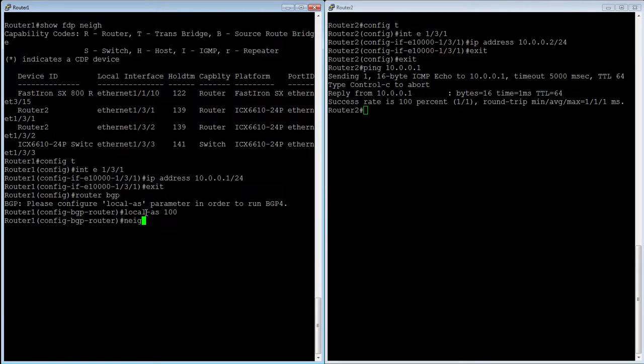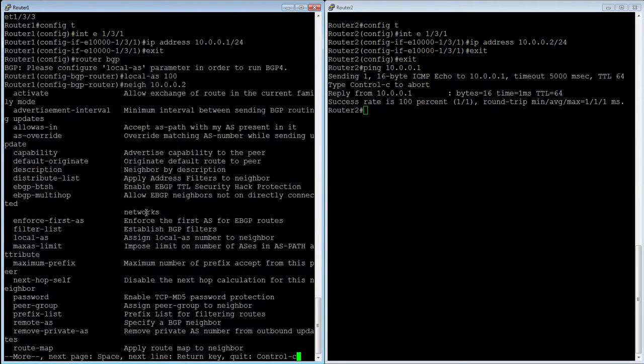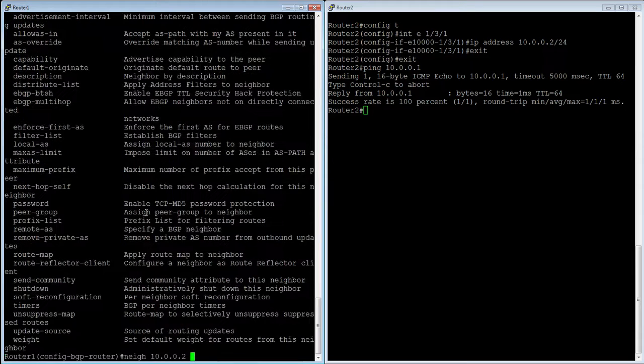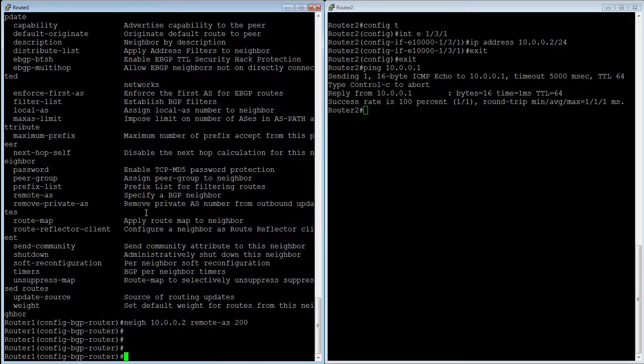So the neighbor is going to be 10.0.0.2, and we need to tell it also what AS that neighbor is in. There's many, many things you can configure for a neighbor, but in this case, we are just going to tell it remote AS 200.